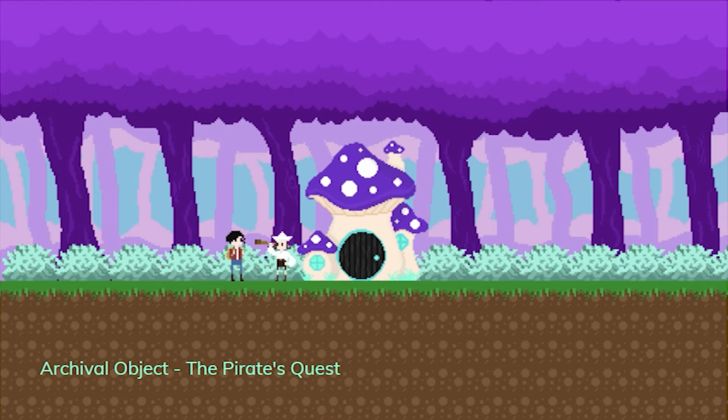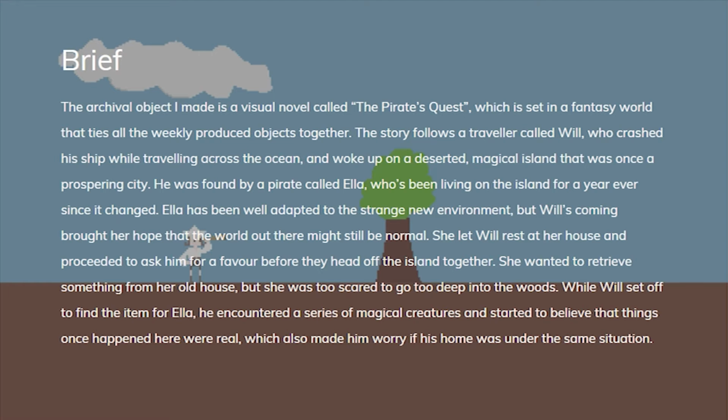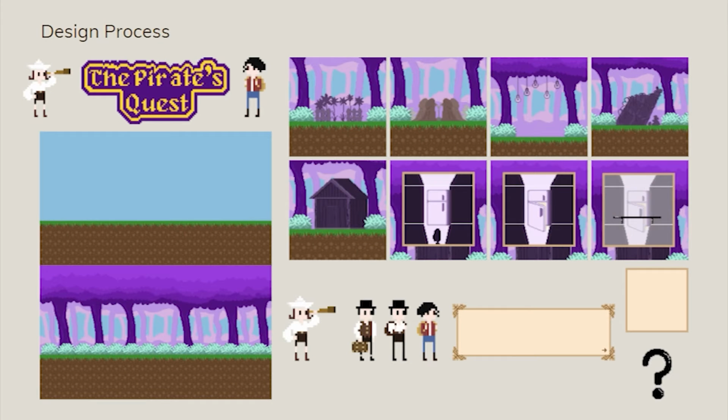She let Will rest at her house and proceeded to ask him for a favor before they head off the island together. She wanted to retrieve something from her old house, but she was too scared to go too deep into the woods. While Will set off to find the item for Ella, he encountered a series of magical creatures and started to believe that things once happened here were real, which also made him worry if his home was under the same situation.